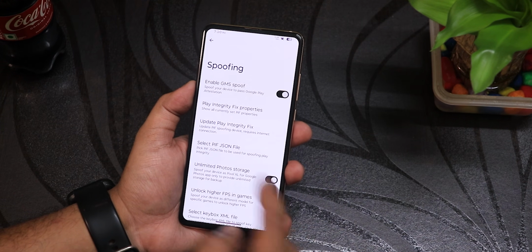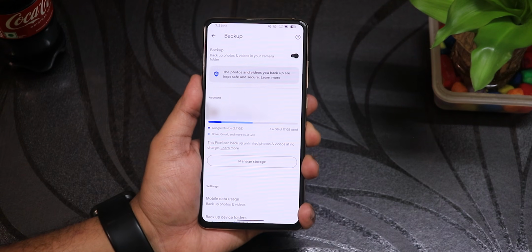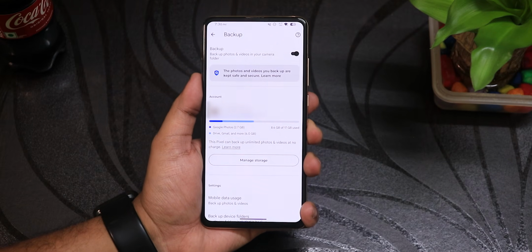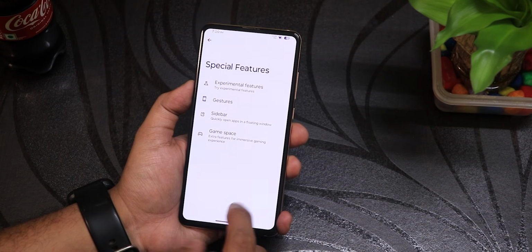And we have the spoofing. There is enable GMS spoofing. Unlimited Google Photos storage is right there, and that is really one of the most lovely features in my opinion. Unlock higher FPS in games is there. If you're a gamer, this will be useful. Now let me go back.